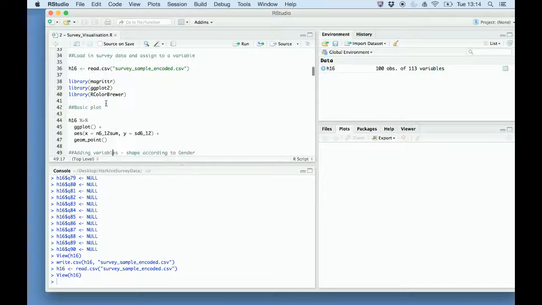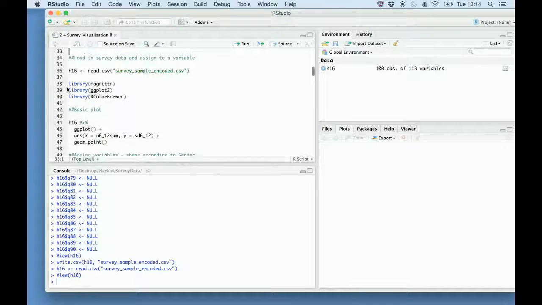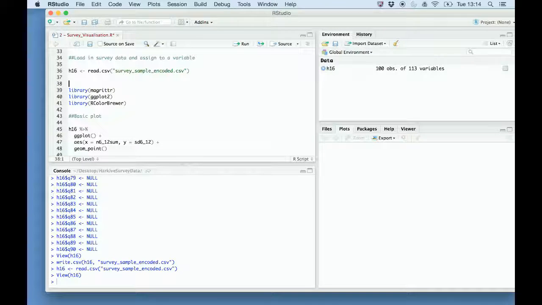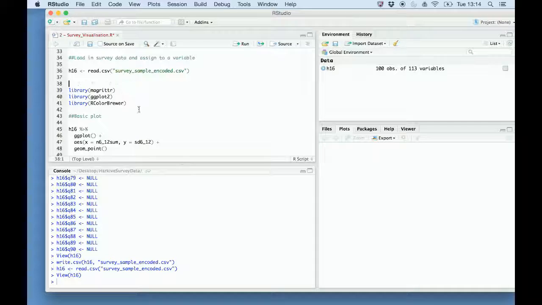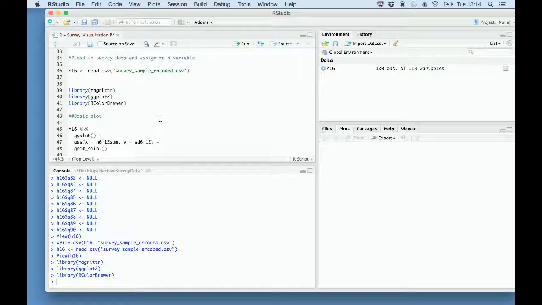There are three packages you're going to need to run through this. Again, if you don't have them installed, it's a case of typing in the names of the packages below for each of the three, but I've already got them, so I'll just go ahead and load those in.